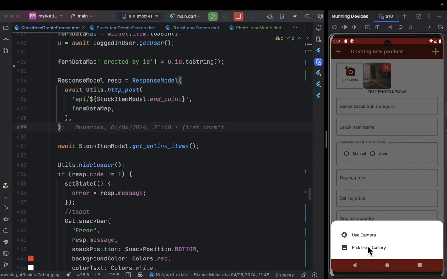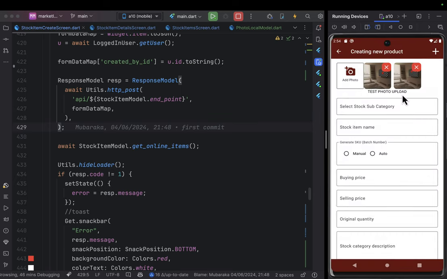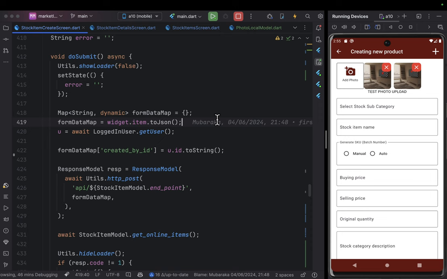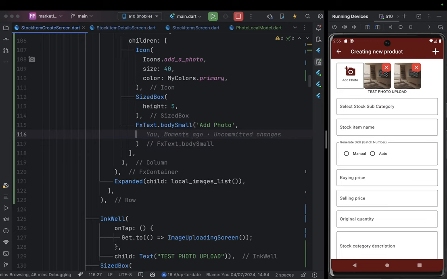I go ahead and add another one, use camera, the image also comes here. So those are images here, and you see they are next to this one. All right, so maybe our images, we can make them much smaller. So you see everything is beautiful now. Okay, so let's make it a little bit beautiful. So add photo, this one we can make bolder, so someone cannot say that I do not see it.